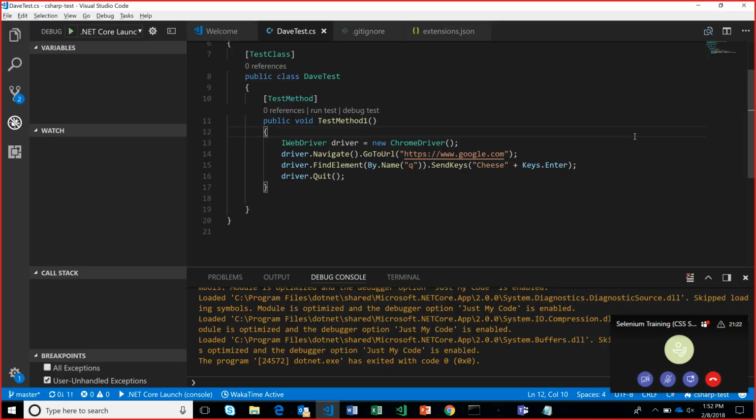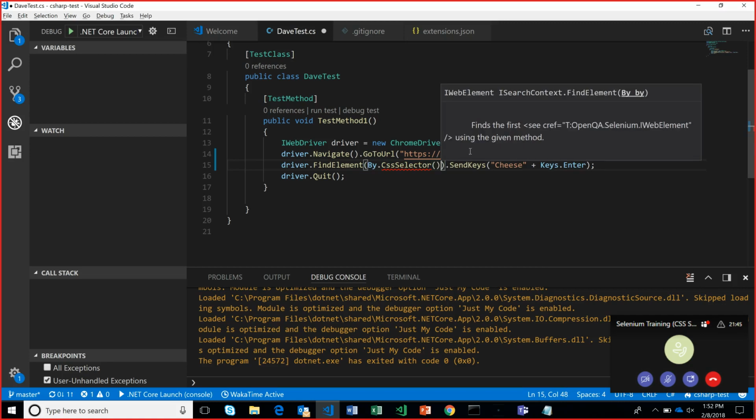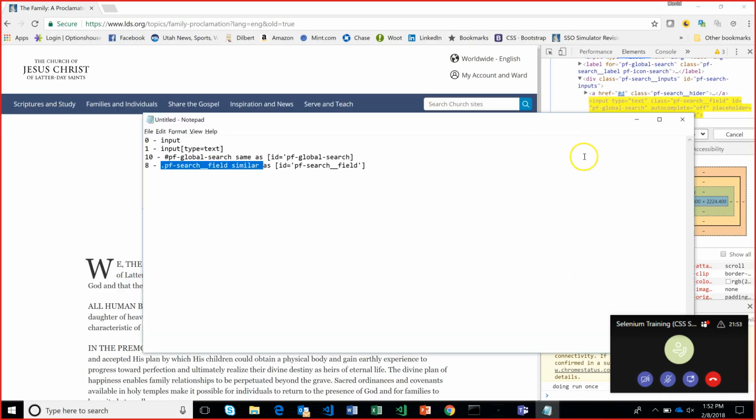In our simple automation that we have, everyone has something very similar. All that we're going to do here is switch out the www.google.com for lds.org. Instead of entering in the name Q, we're going to do by CSS selectors. And inside, that's going to take a string. We're going to go ahead and put in our good guy here. Let's do the ID.